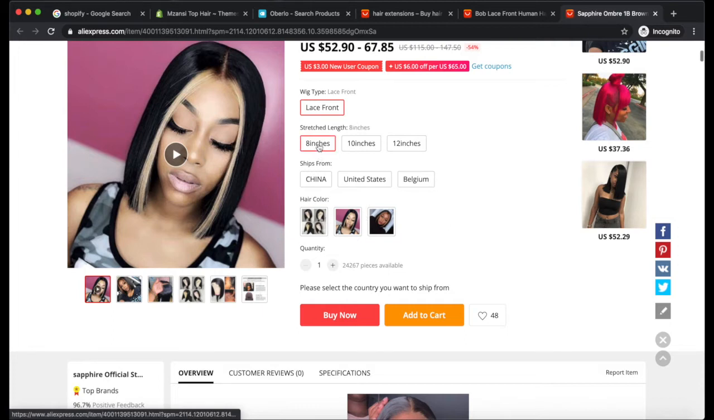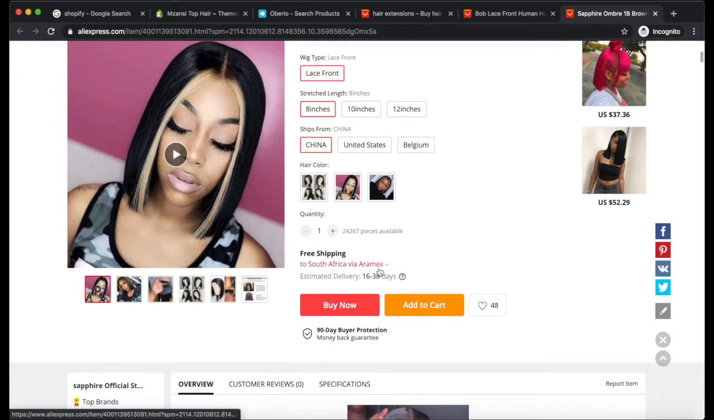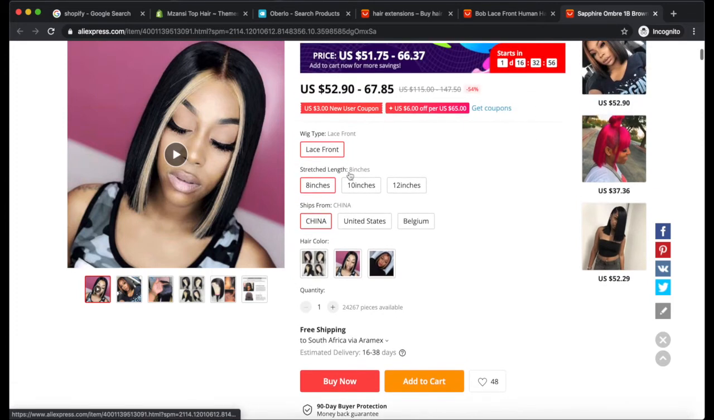For example, this is 8 inches. You're shipping from China, and then you can have a look at the shipping costs, because it's important that you incorporate the shipping cost into your product cost. This shipping cost, for example, you can now see it's $52, including shipping to South Africa via Aramex, which takes 16 to 38 days. This is important for your product page because you have to specify to your clients how long it's going to take for that product to get to them.